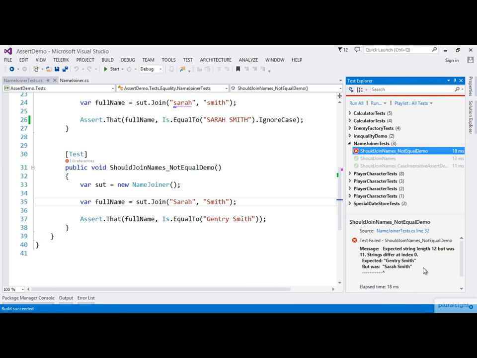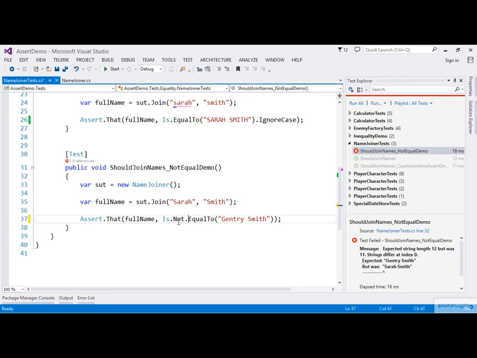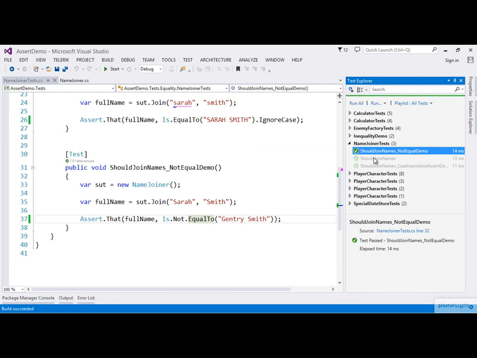If we want to check for inequality, we can simply add not here. So now this whole assert is saying assert that full name is not equal to Gentry Smith. And because we're getting Sarah Smith back, this test should now pass, which it does.